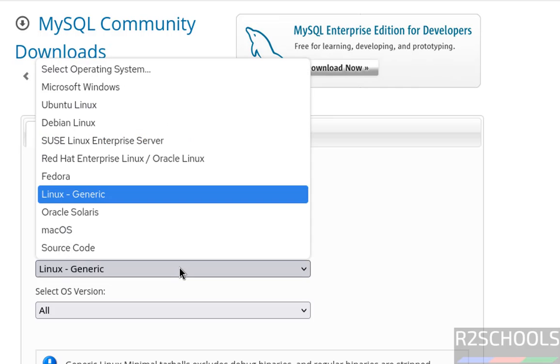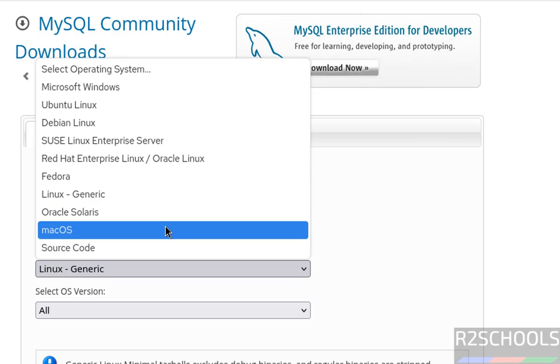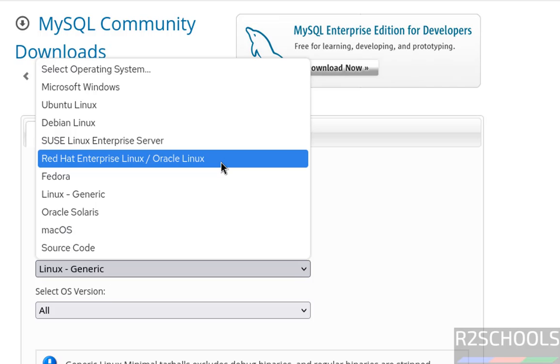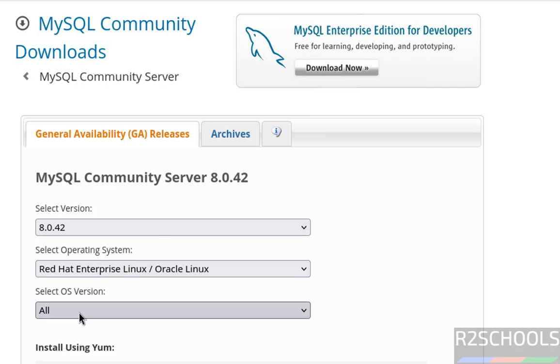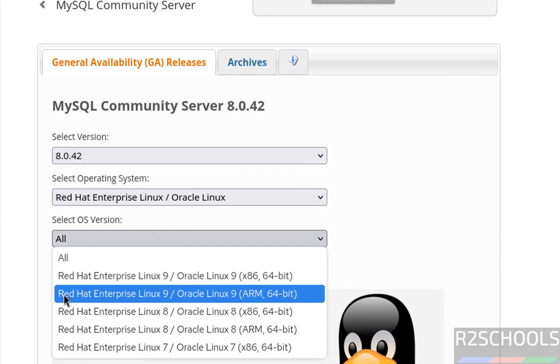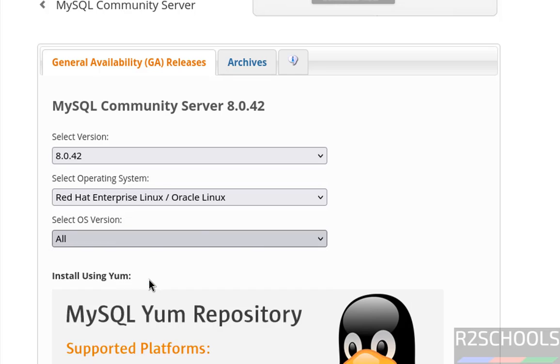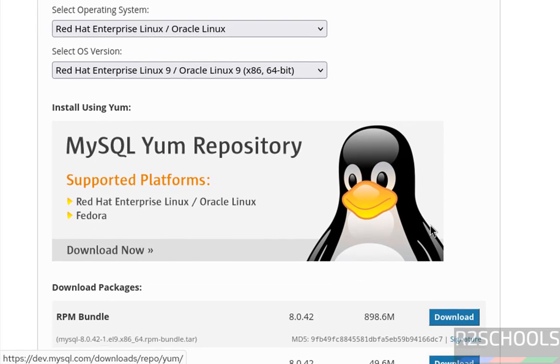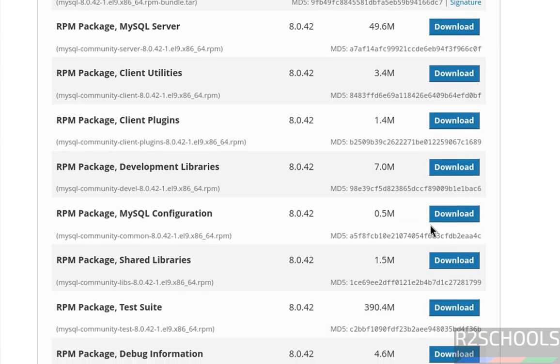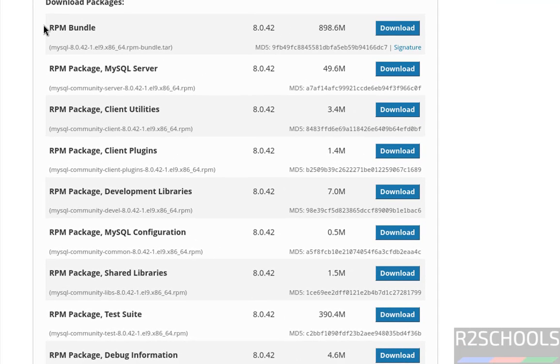Then select the operating system. See, here we don't have CentOS Stream. Okay, select Red Hat Enterprise Linux or Oracle Linux. Then select the OS version. Select the latest version of Red Hat Enterprise Linux, that is 9 x86 64-bit. Once we select it, a list of the RPM packages that need to be downloaded and executed to install MySQL Server 8.0.42 is populated. Instead of downloading each package, just download this RPM bundle.